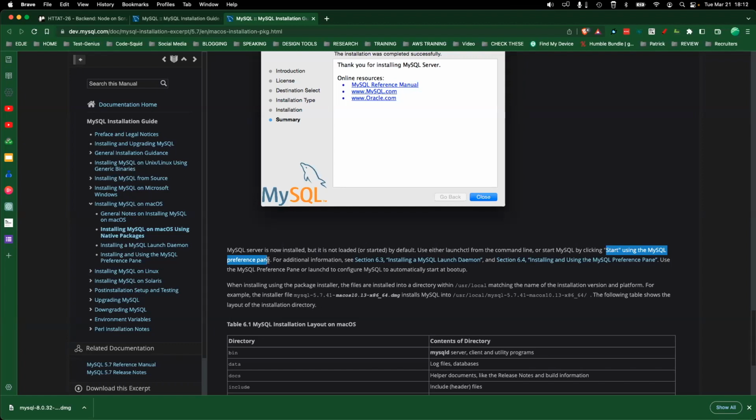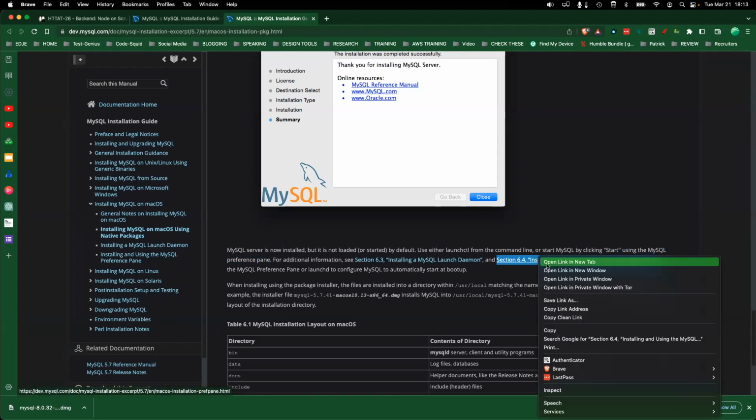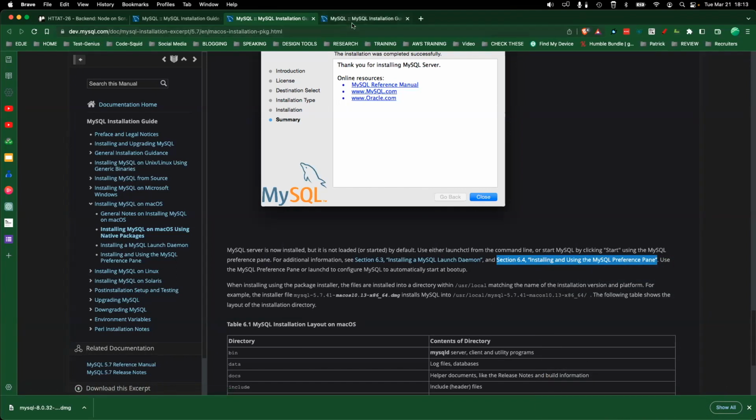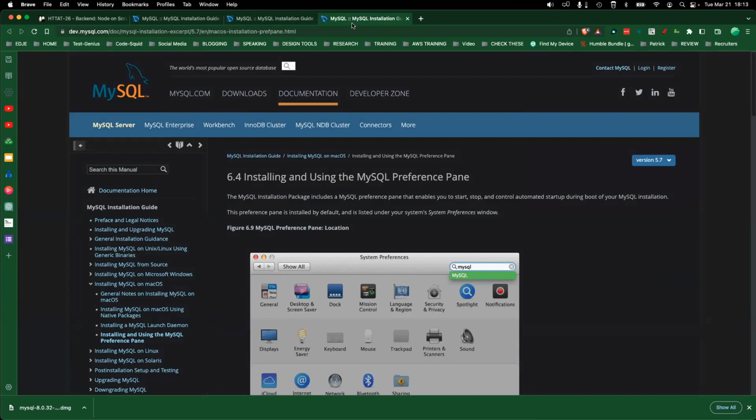That's handy. I don't have a MySQL preference pane that I know of at the moment. Looking through my tools, making sure it's not hiding in there somewhere. So let's take a peek at that. See what that is. I haven't run MySQL on a Mac, so this is new to me.